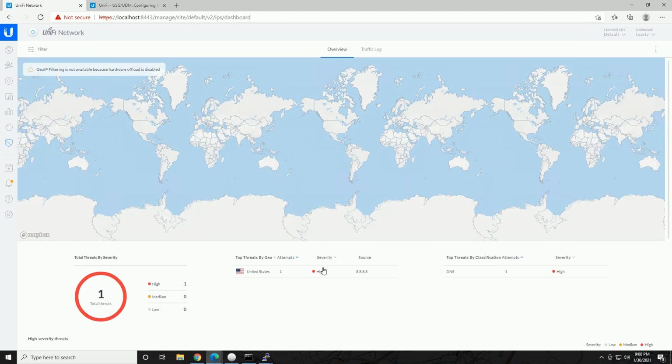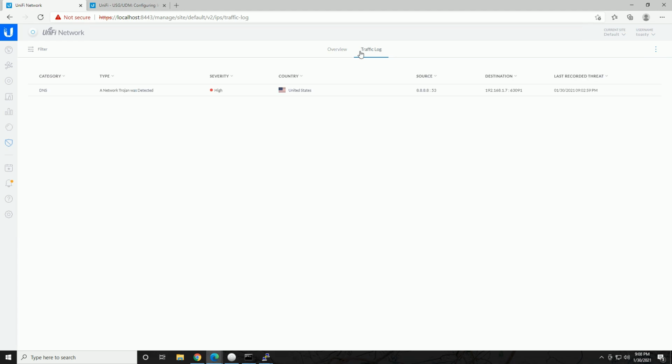Alright, and actually after seconds of research, I'm pretty sure that the Honeypot is not going to show anything on a security gateway. There should be a tab up here where overview and traffic log is, that's called Honeypot, and that should show us our detections that the Honeypot made. However, I'm not seeing it in this controller, so I am just going to assume that that is another Dream Machine feature.